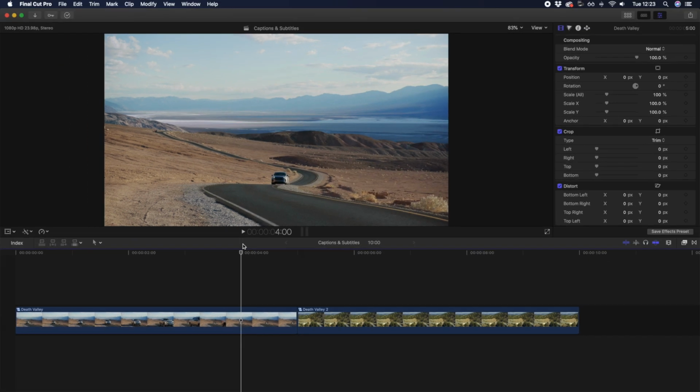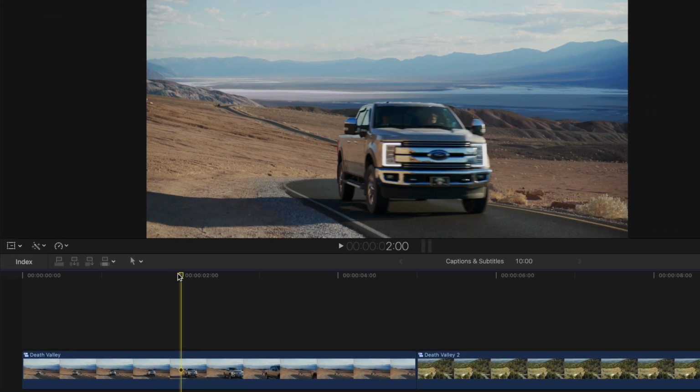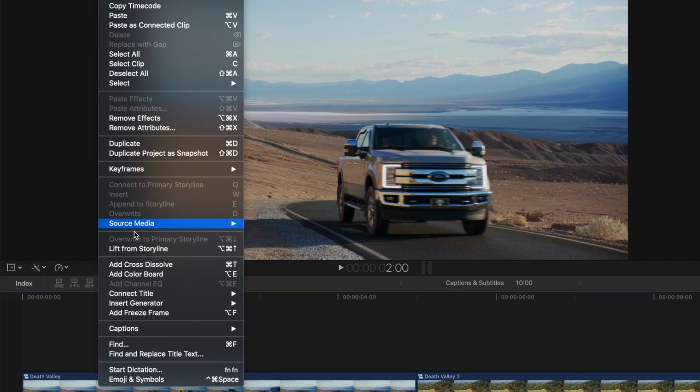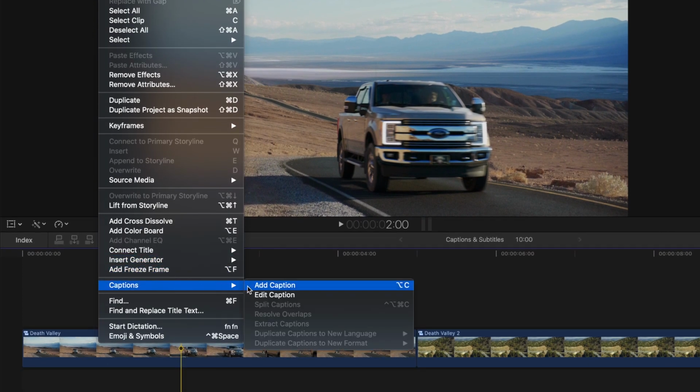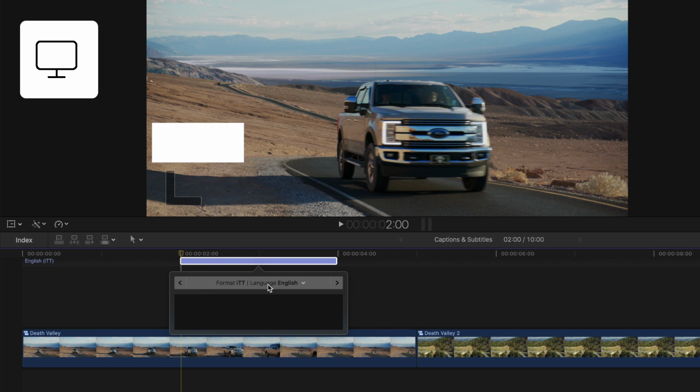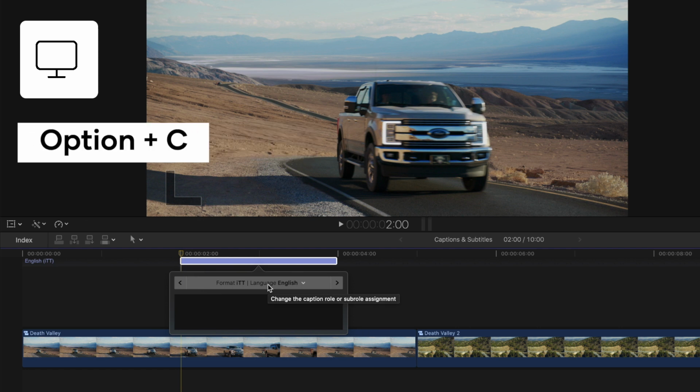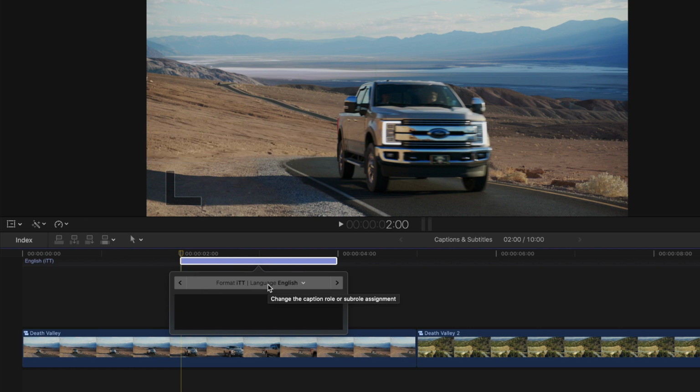So now that you've created a new caption role, you can start adding captions to your timeline. Position your playhead to where you want to add the caption and go to Edit, Captions, Add Captions, or you can use keyboard shortcut Option C. Final Cut Pro will default to the format ITT, so simply select the dropdown next to the language and select CEA 608. If the text box doesn't automatically appear, you can double click on the caption to edit the text.